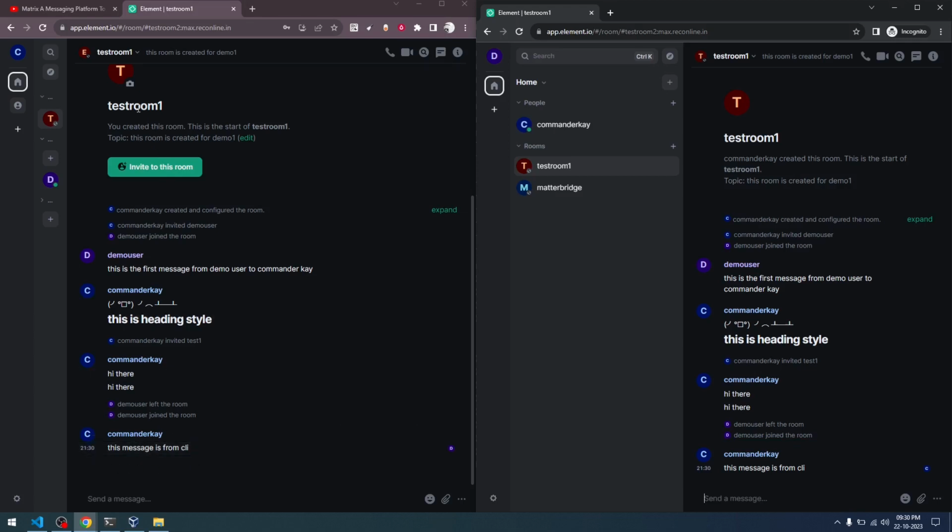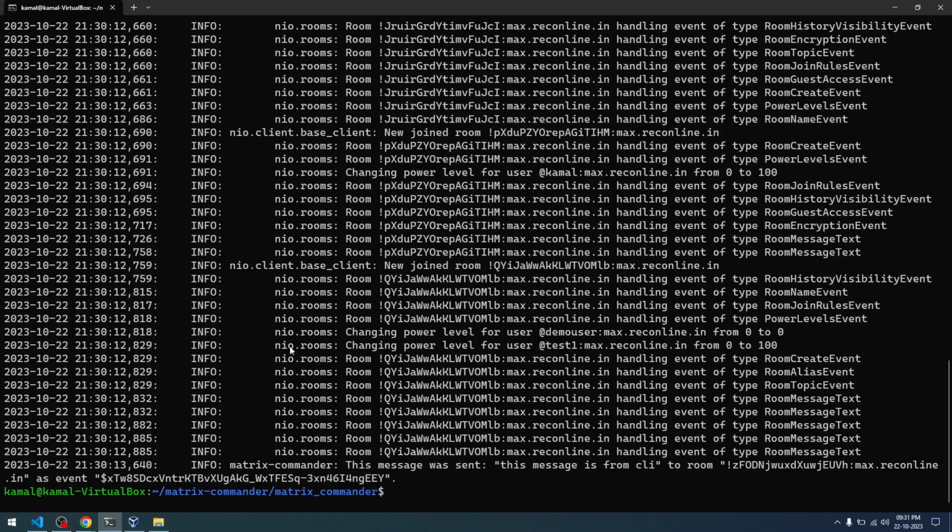So this is the test room. We can change the debug level so that we don't need to look at all these things, but I am keeping it open so that you can also see what is going on.